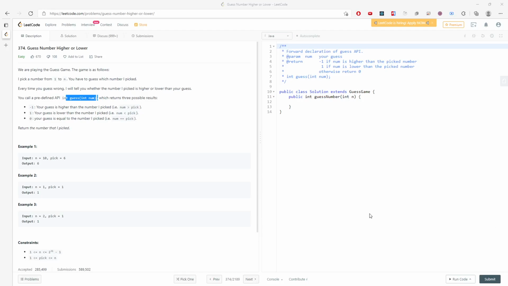Today let's talk about Guess Number Higher or Lower. Basically, you have to use the guess function to know if your guess number is higher or lower, or equal. So -1 represents higher, 1 represents lower, and 0 represents equal. And basically you can just traverse.